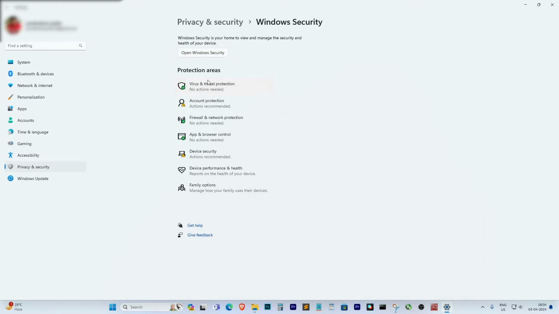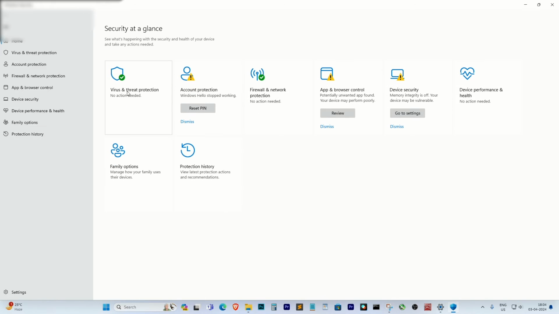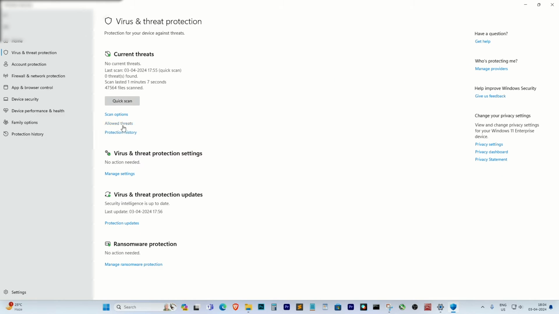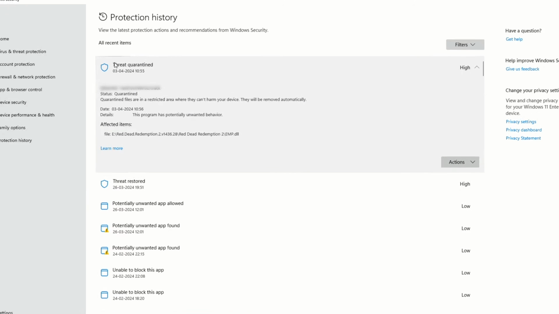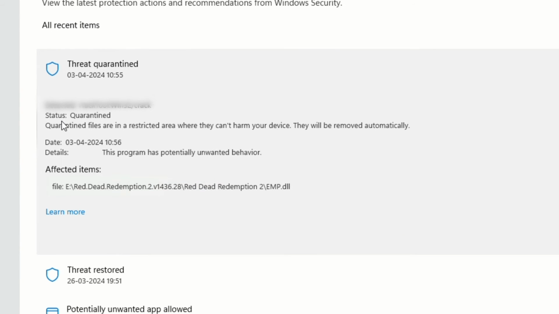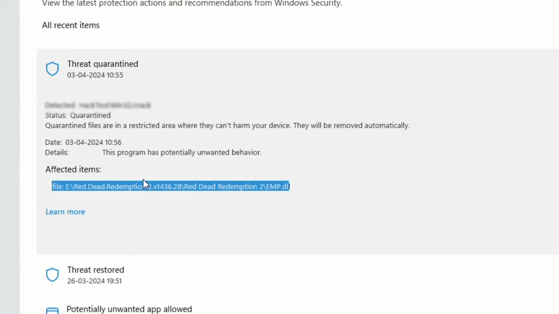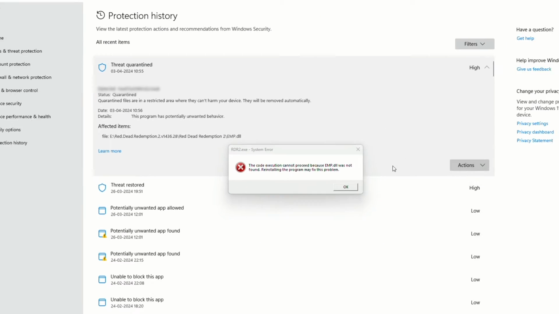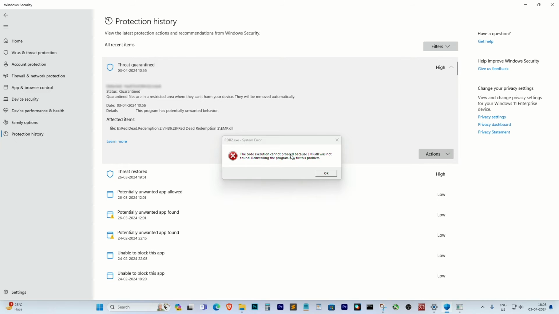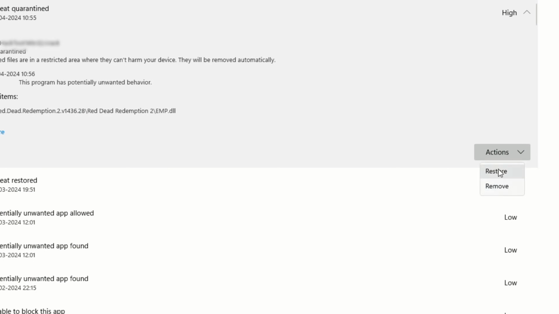First, open up Settings and then go to Privacy and Security, and then Windows Security. Click on Protection History and look for the threat quarantine section, and here's the emp.dll. And make sure you click on the action and click Restore.